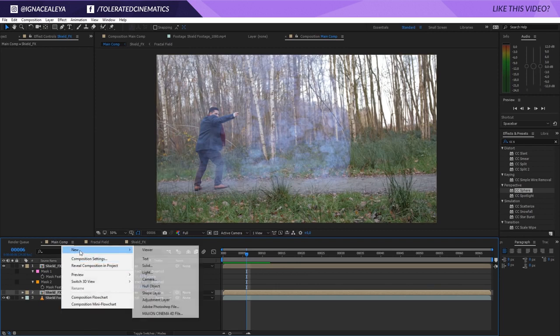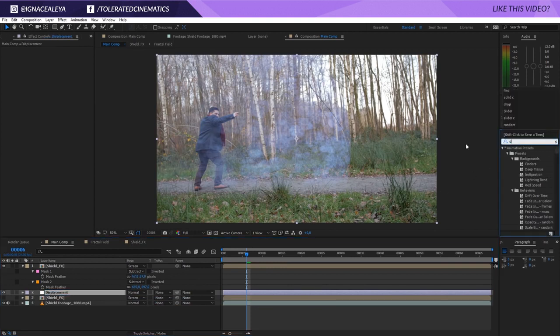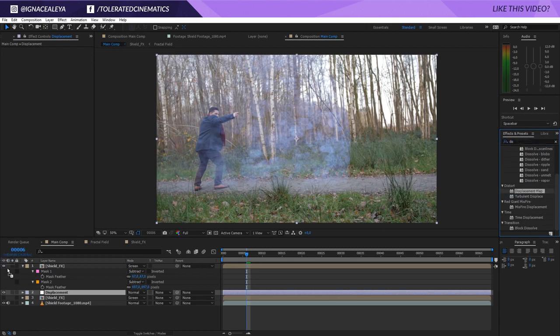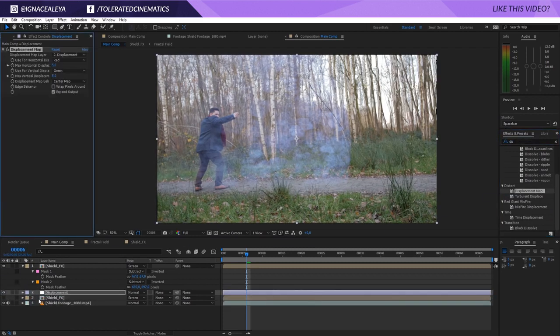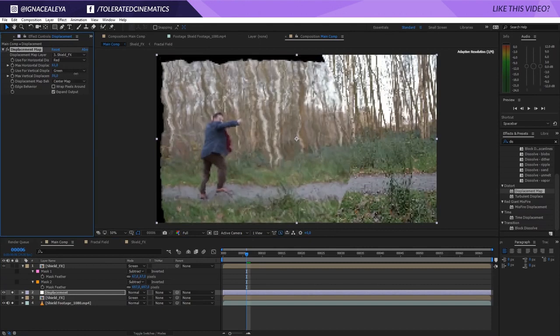So what I will do is create a new adjustment layer, and I will rename this to displacement, and I'm going to apply the effect called displacement map right here. I'm going to apply this to my adjustment layer, and right now you can see that it's actually affecting the whole thing. We want to only apply the shield effects to it, so now it's going to look into that. And let's just solo our background layer so we can focus on that together with the adjustment layer, and let's just crank this up.